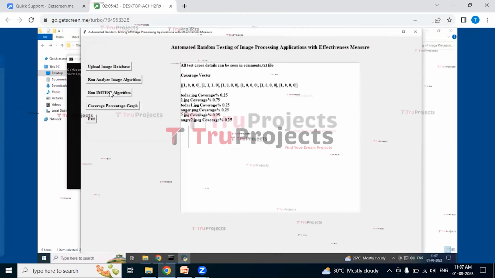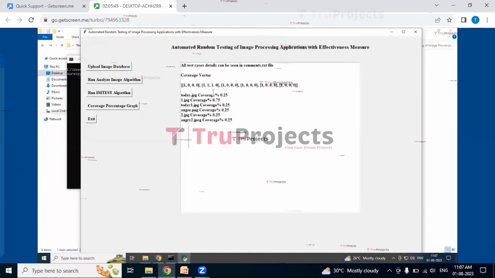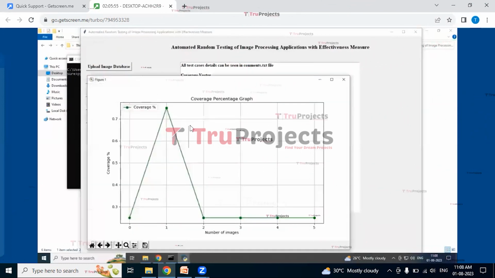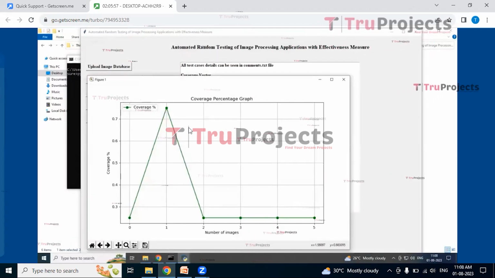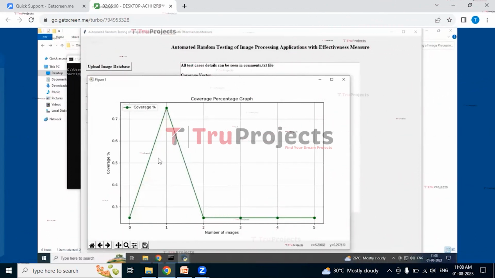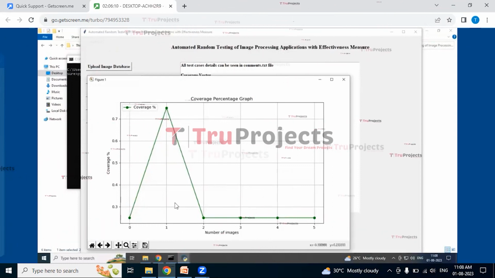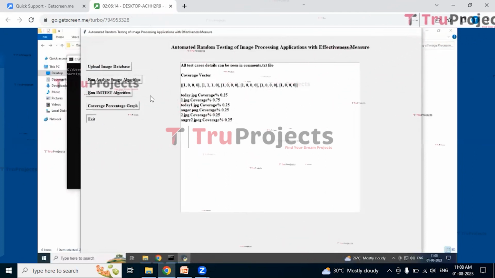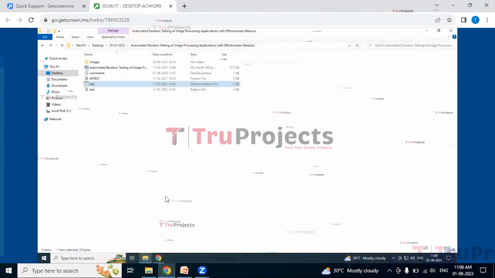Click this IMTest algorithm and you can see the percentages of coverage found by the IMTest algorithm. And now the coverage percentage graph. Clicking this, you can see the coverage percentage graph of each image found in the database. The y-axis consists of the number of images and the x-axis consists of the coverage percentage. Now close this graph and click exit, which closes the whole program.